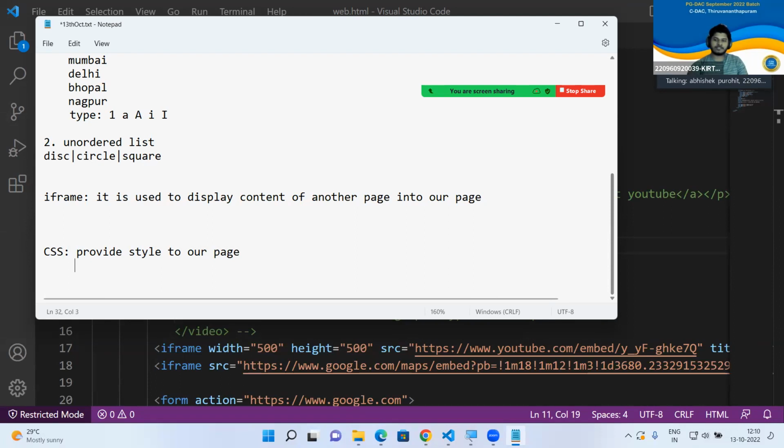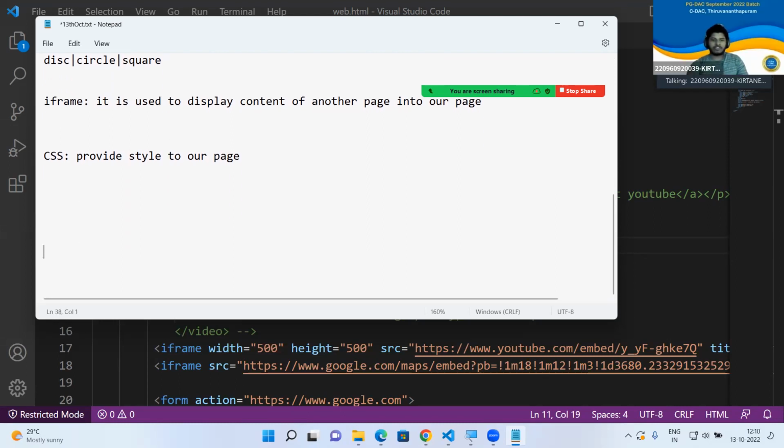But how are we going to write the CSS code? What will be the syntax of writing the CSS? Let's understand the CSS syntax. Yes, we can only provide looks, not functionality. We are not going to provide functionality using CSS. CSS is only for looks and feel. Is it clear? Okay.